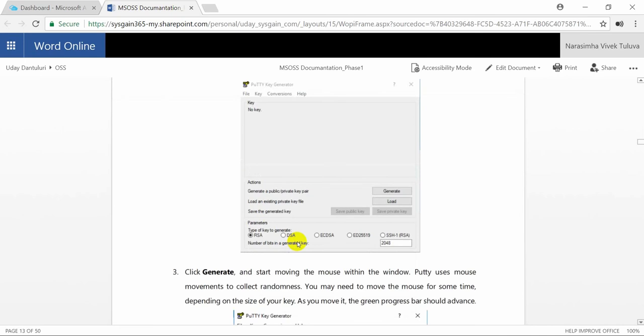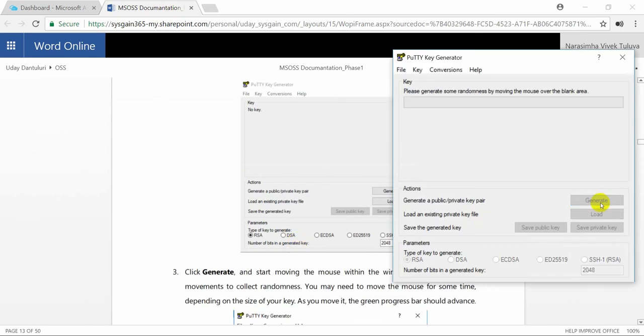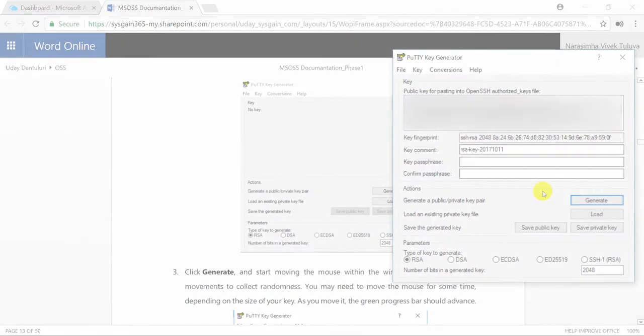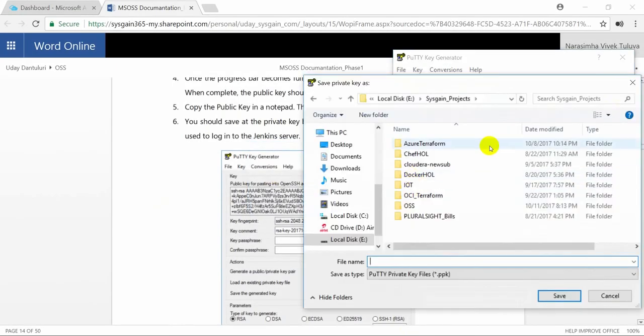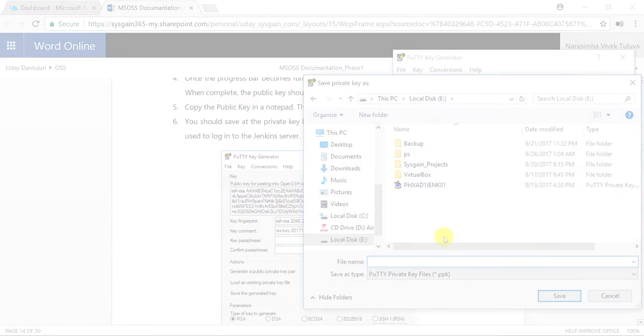Launch PuTTY-Gen from the Start menu, then click Generate. It uses mouse movements to generate randomness, so move your mouse around in the window until the green bar fills up. Once generation is complete, the public key will appear in the window. It will also generate a private key. Click Save Private Key, then save the file somewhere where you will not lose it.